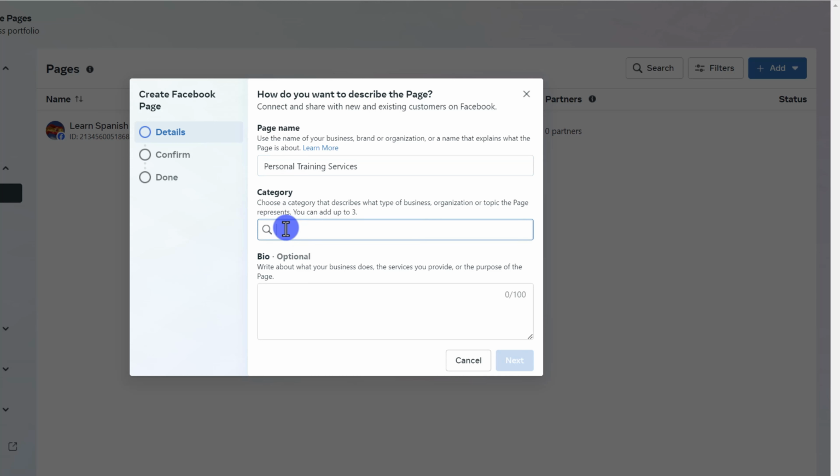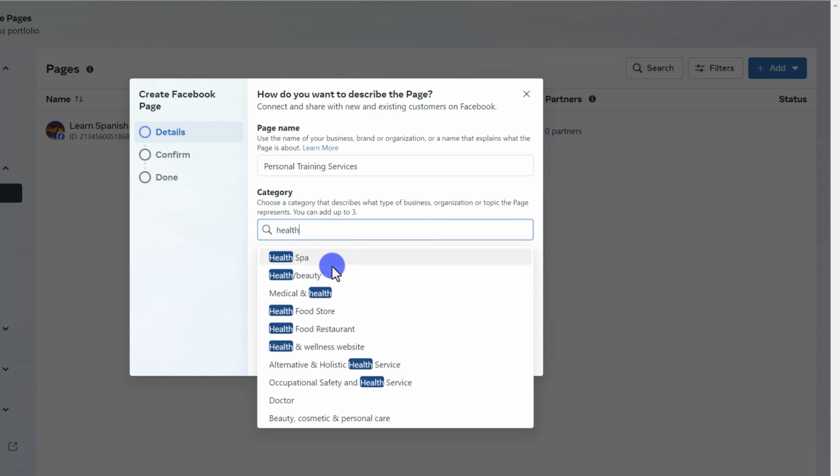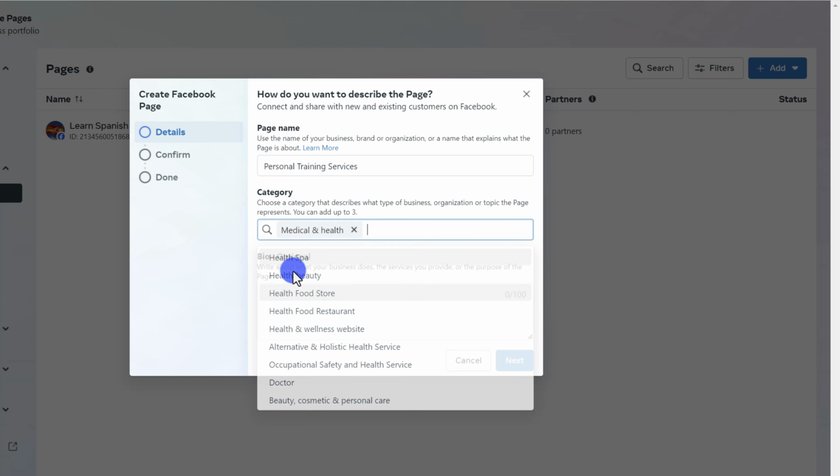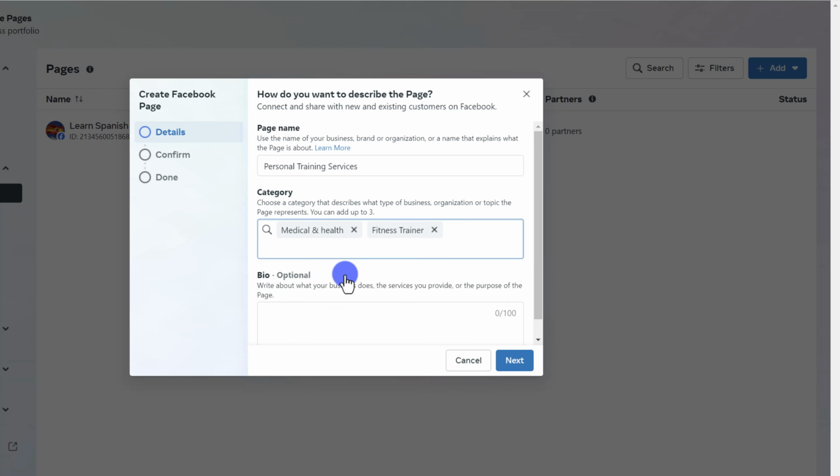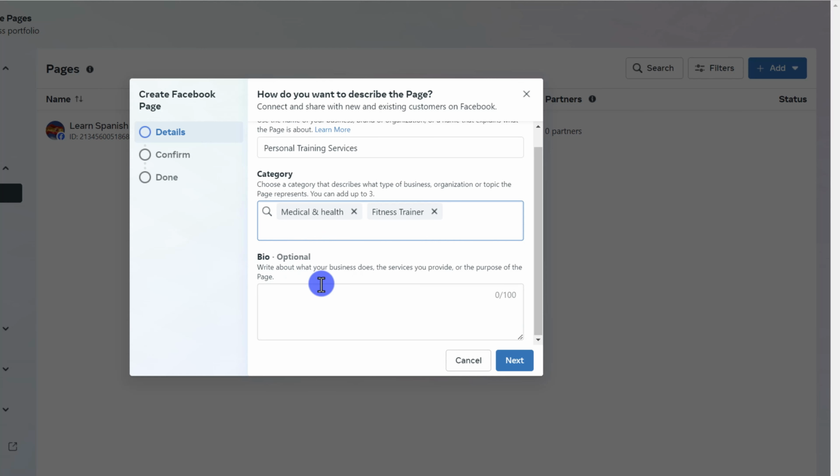For a category, we could enter health, not health spa. So before you click enter, look at the drop-down options and see what's available. So in this case, for example, it could be medical and health, or let's see if we type in fitness and see what we get. Let's say fitness trainer, that describes it pretty well. We're going to leave this bio as optional, but of course you could fill it in. We're going to click next.